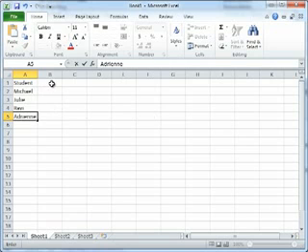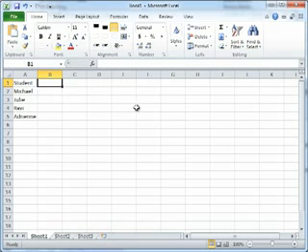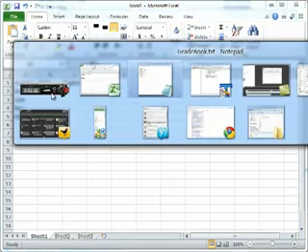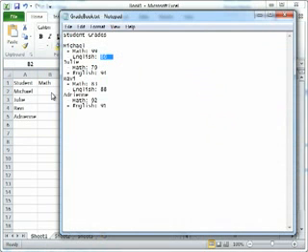Then I'm going to click back up here and write math and English. These are my column headers. And then click into cell B2. You can see that the B is highlighted and the 2 is highlighted, showing that I'm in cell B2. And I'm going to Alt Tab back to my notepad document here, and I can see that Michael got a 99 in math and an 86 in English.